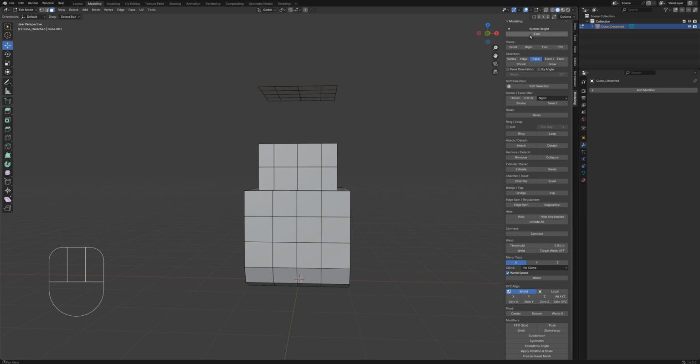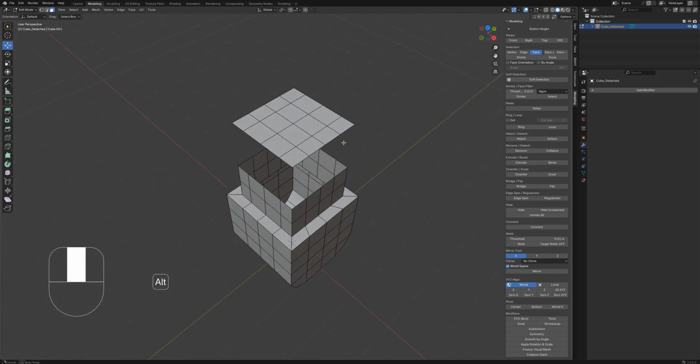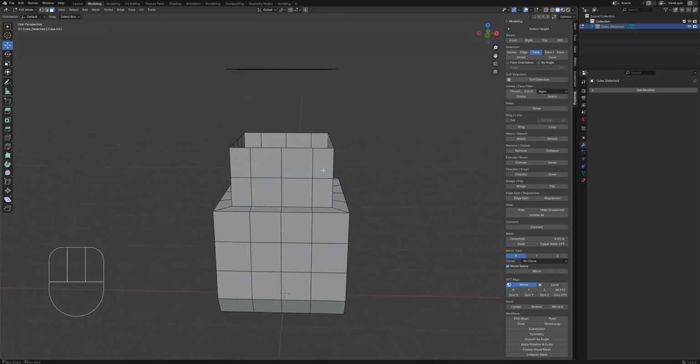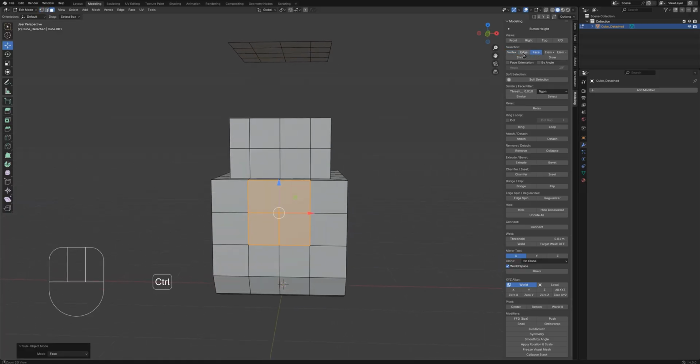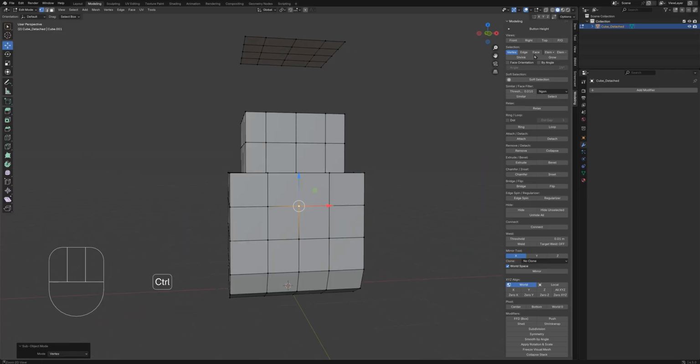Hello. You can adjust the button size and switch between front, right, top, perspective, and orthographic views. Like in 3ds Max, you can work in Vertex, Edge, and Face modes. Hold Control and click a vertex or edge to expand the selection.